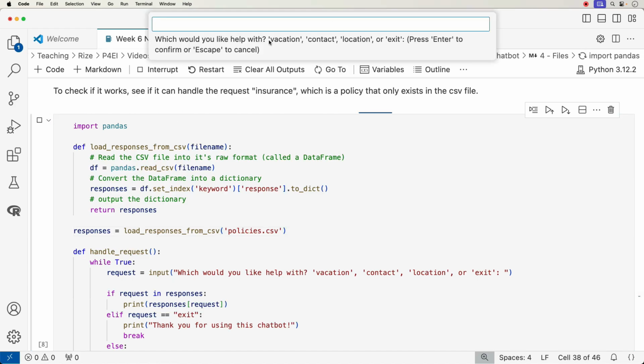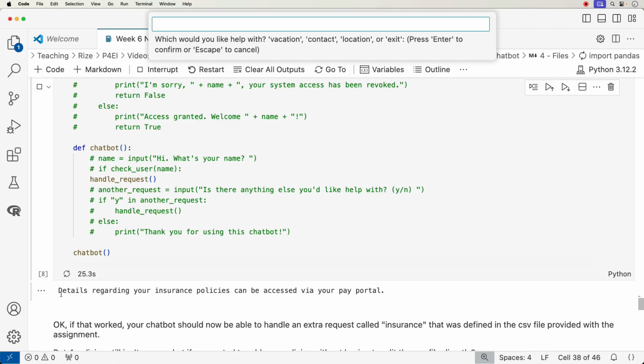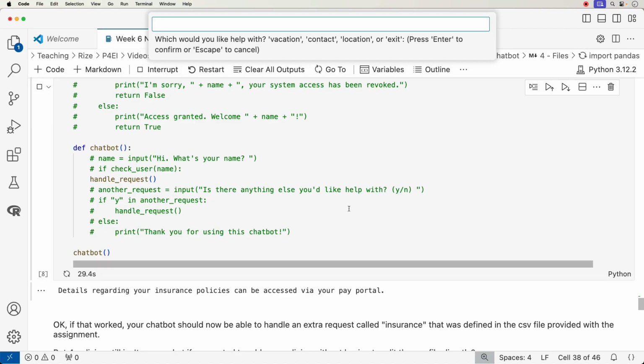So the text line still says vacation, contact, location, or exit. It doesn't say insurance, but we know that we have insurance in our policies file, and we should have loaded the policies file because we have this function call. So let's do insurance, spell it correctly, hit enter, and let's scroll down in the output. And there we go. Details regarding your insurance policy can be accessed via your pay portal. So it looks like it worked.